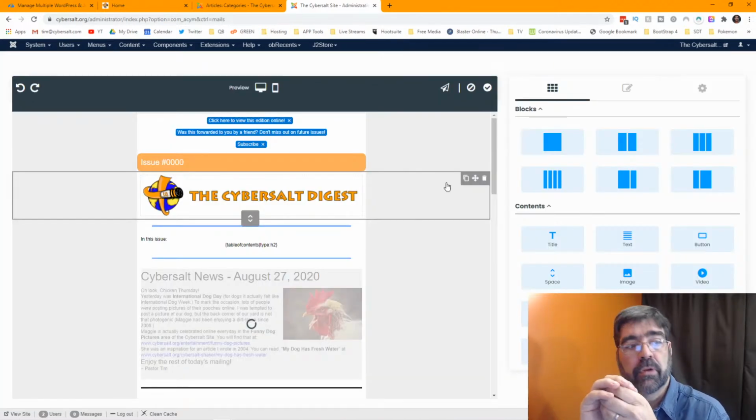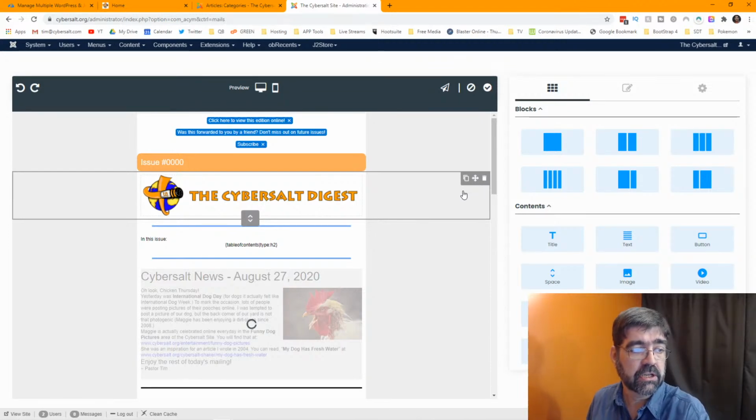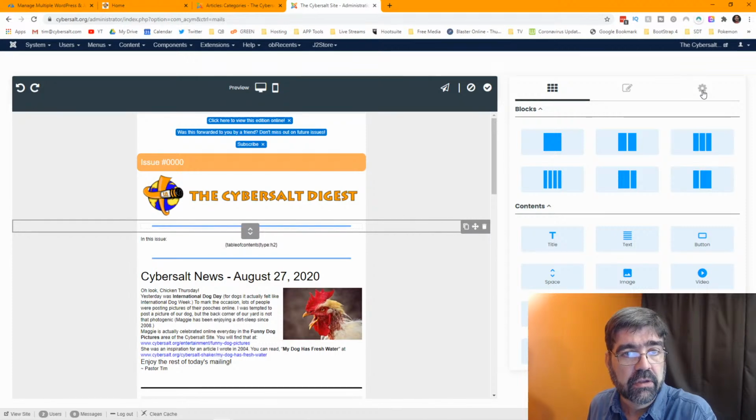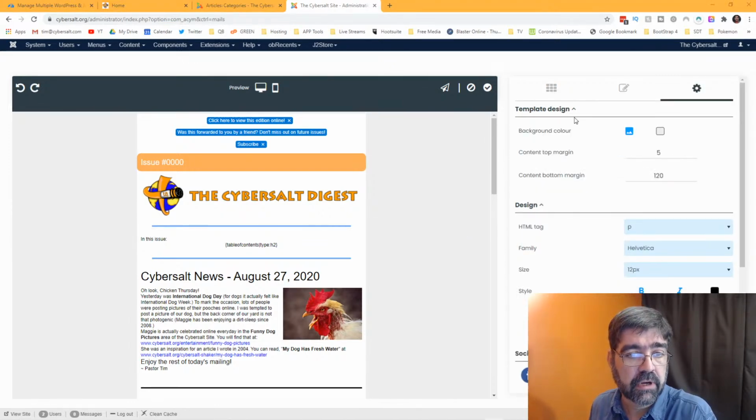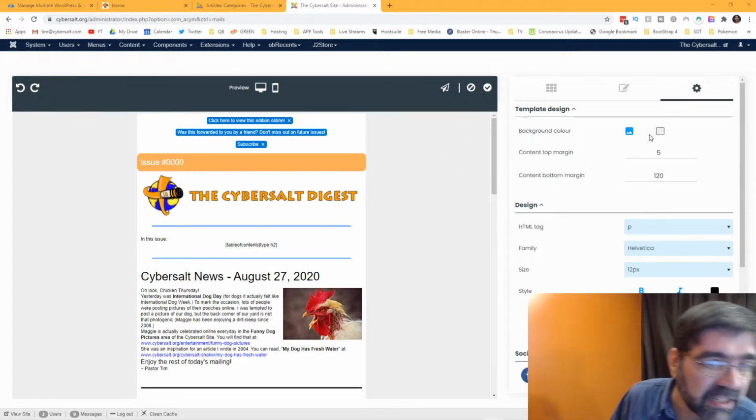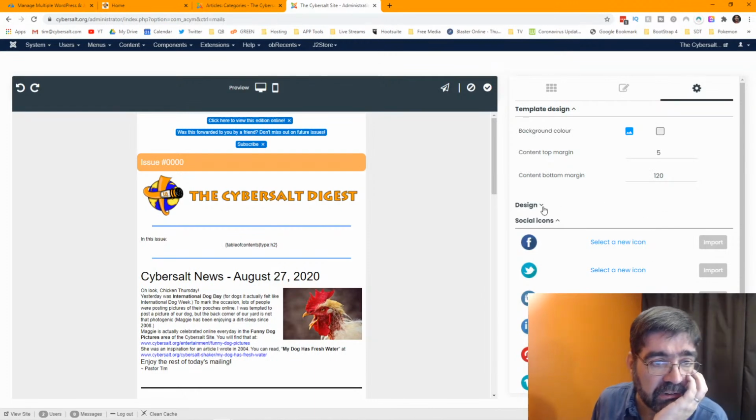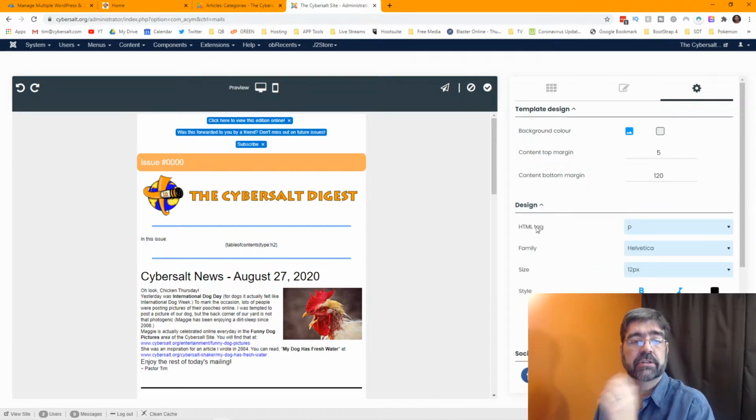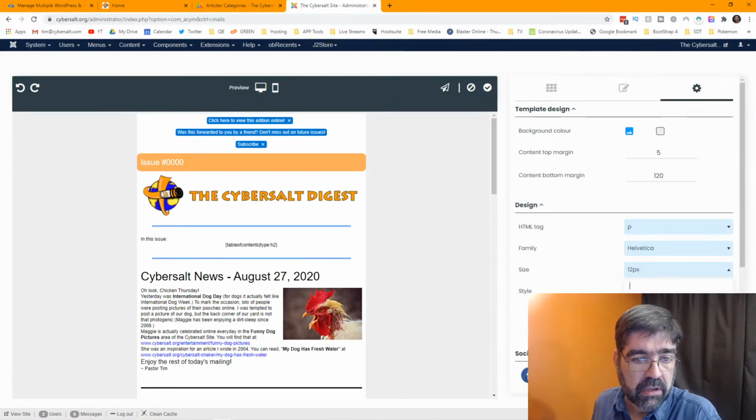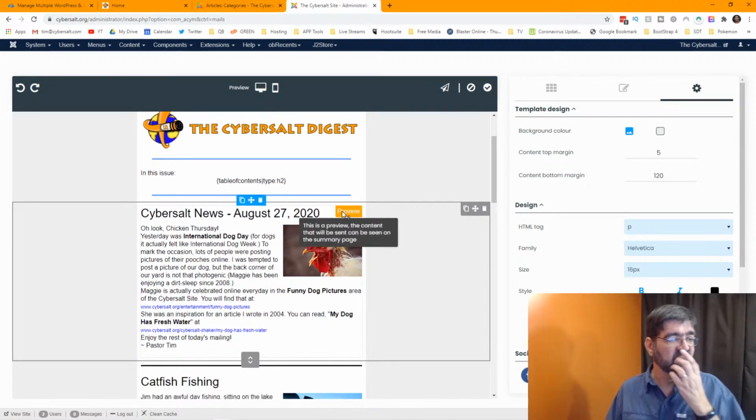And I want to change the paragraph font, and I want to change some other things. Let's click on the gear. I think the gear is what does it. Yes, all right. Background color is sort of a gray, I guess. Content margin 5, bottom is 120. Oh, can we change tags here? Hold on, let's go to design. Okay, HTML tag. The paragraph is Helvetica, and we can change this to 16. Okay, so we changed that there.